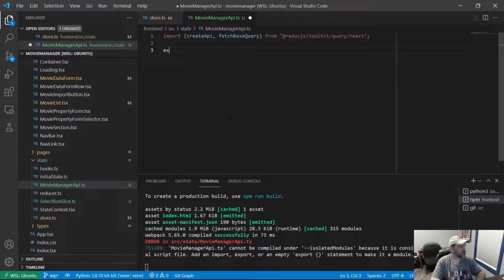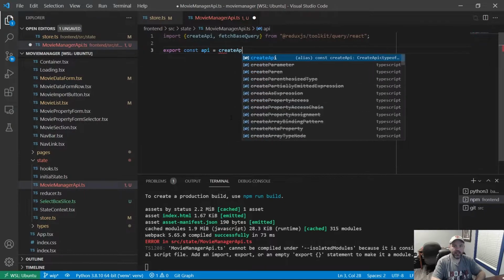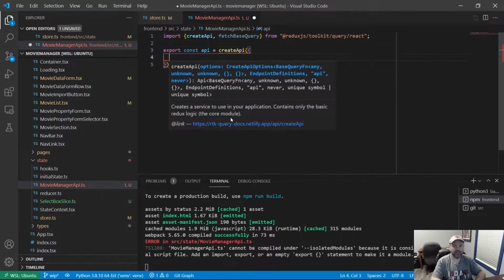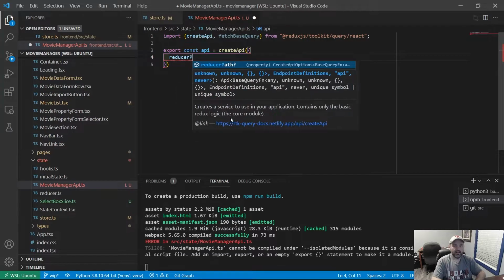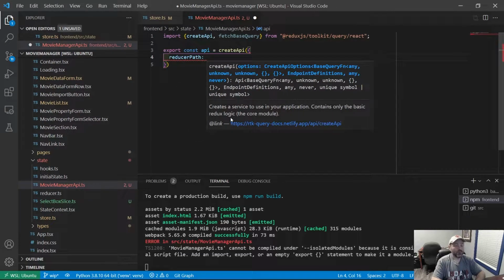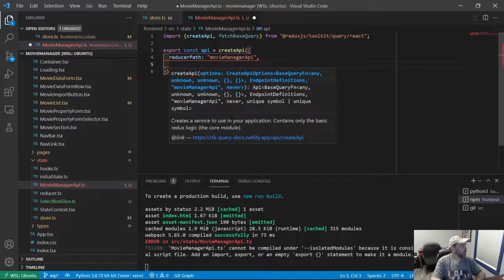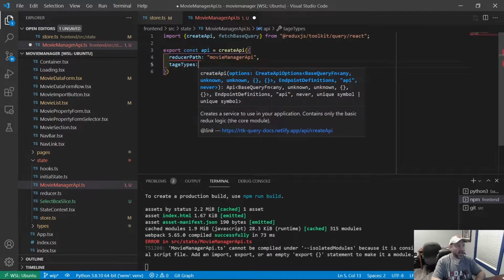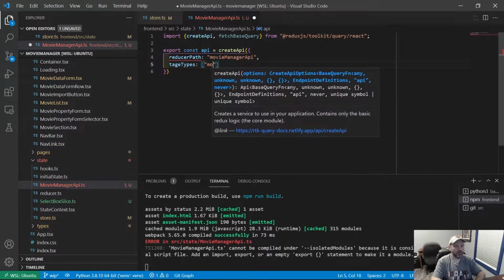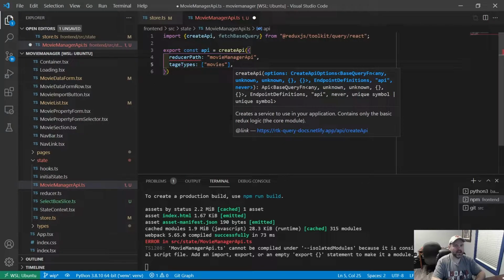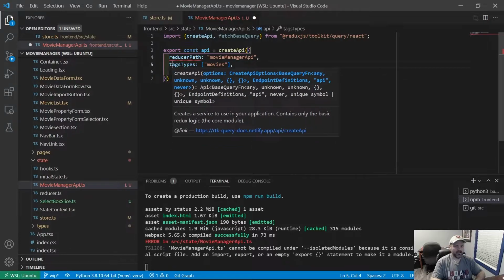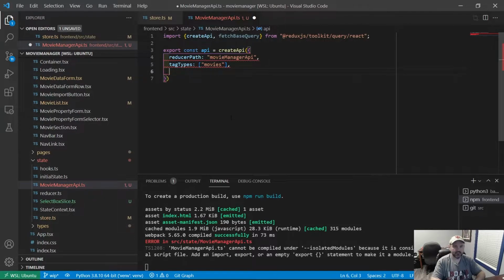So let's see what we're going to do with that. Well, first I'm going to say export const api equals createApi, and again, it takes an object. We need a reducerPath. I don't really know what this does, but I know it needs to be unique. So we're just going to call it movieManagerApi. All right, I'm going to add some tag types, and we'll see what those are later. But for now, I'm just going to add movies, and we'll see what happens with that in a little while. All right, let's see. That should be tagTypes. I didn't mean tagsTypes.